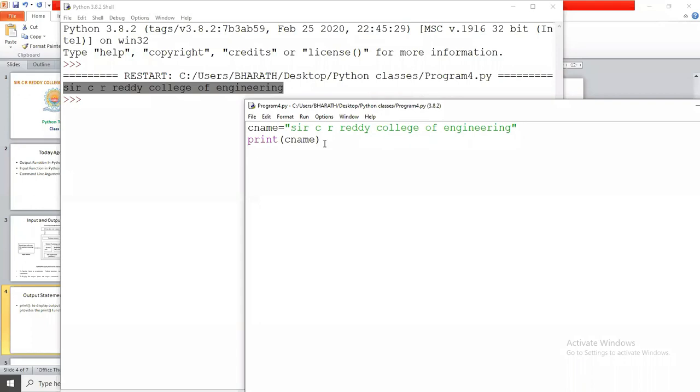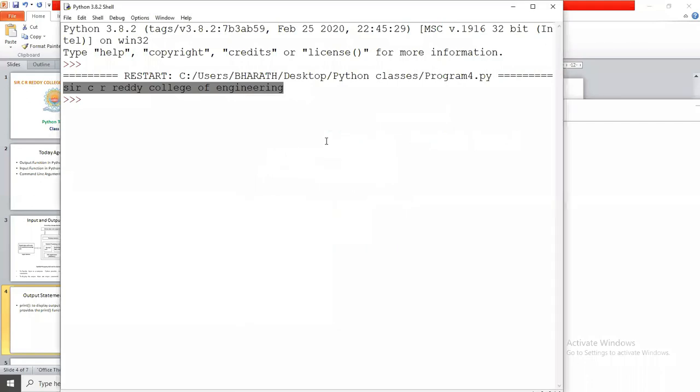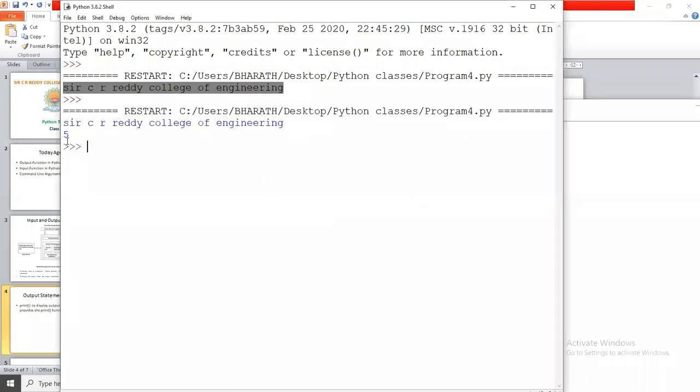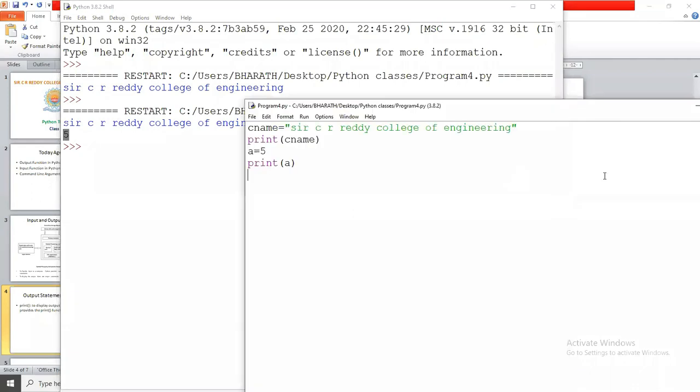Now I want to print the content of a variable. For example, I am taking the variable a equals 5. Now I want to print this a value. Print a. That's it. Now we execute this program. What is the expected output? It is 5, the value of the variable a.